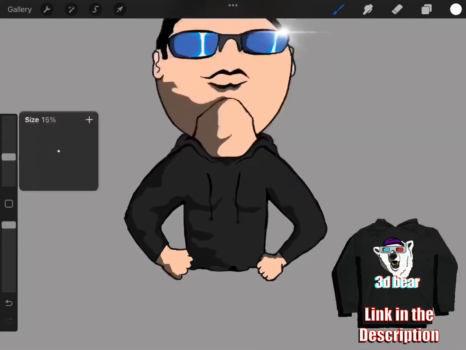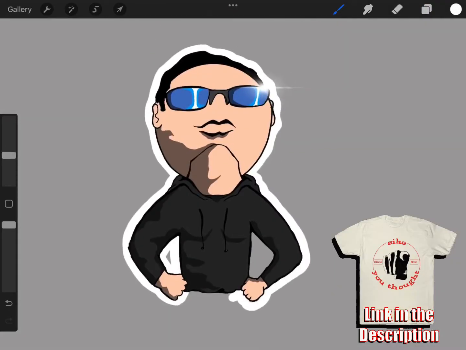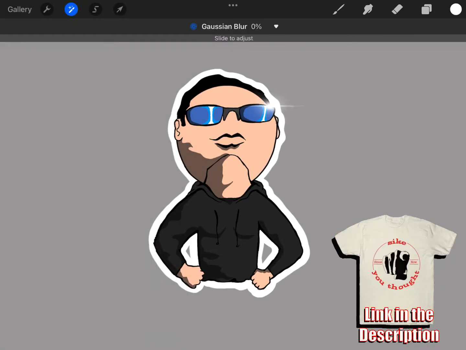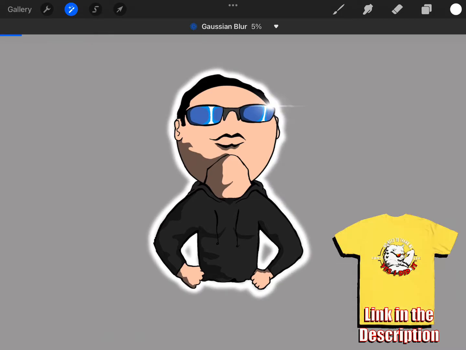Next up is Gaussian blur. Let me draw a background, a white background for me to use. Then go to the top left, use Gaussian blur and run your finger to the right to whatever percentage you want.